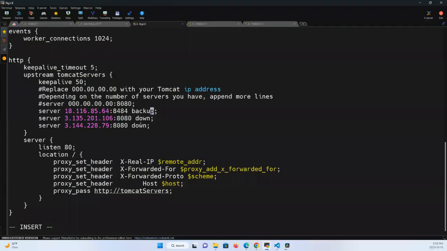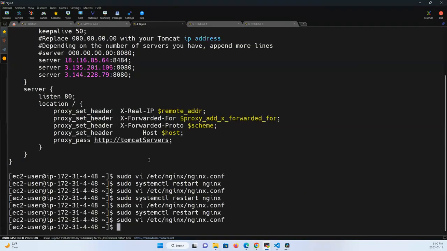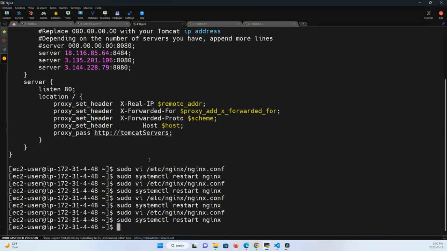So we come here, this is down, and this is backup. This backup was not active before because every other one was active. Now that everything else is down, we want this backup to kick into play. So let's save this file, escape, colon, WQ. Now we want to restart the Nginx service. So now we've restarted the Nginx service.